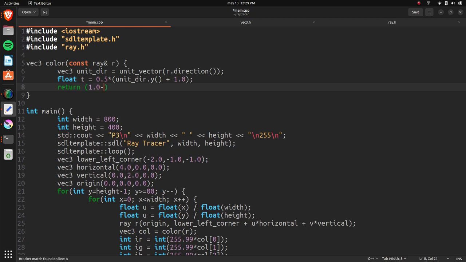And now it's return 1 minus t times vec3 of 1, just like that. And we're going to see that just by doing this, it's going to create somewhat of a sky-like background. That's going to be the main background for our scene.